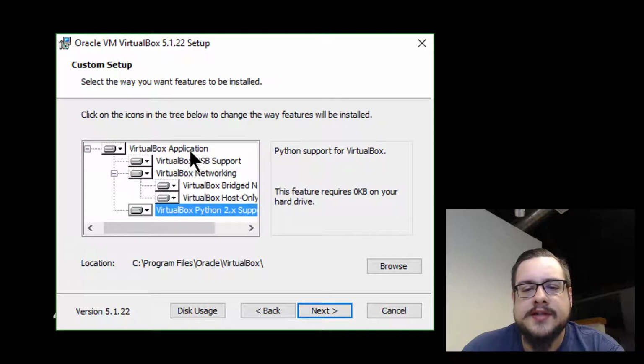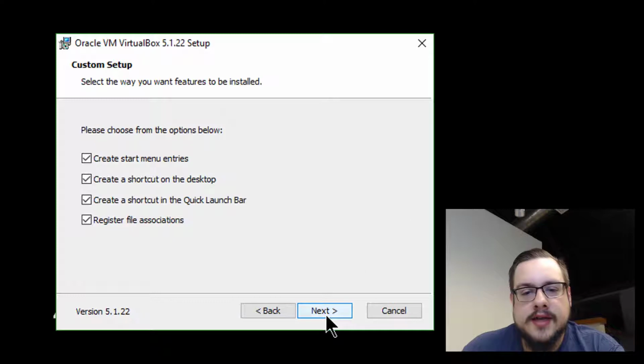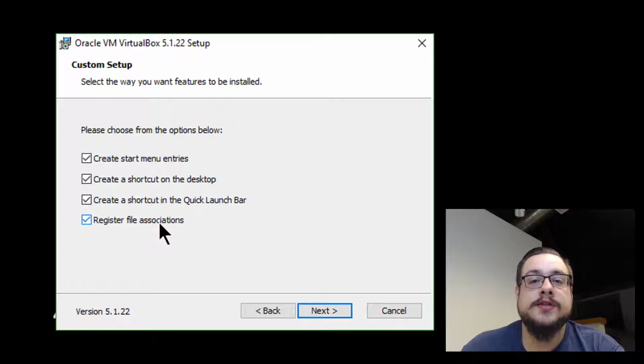And then we'll just leave this installed. It's super small to enable that. It doesn't take up any space. So we'll hit next, and we have 4 options. We have create start menu entries, shortcut on the desktop, shortcut in the quick launch bar, and register file associations. I would leave file associations set up properly. That way, when you open up a VirtualBox file or your actual virtual machine, it'll know how to open that. But these other 3 are optional. That's just to your taste. I just leave them installed.